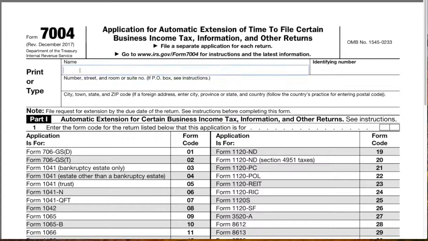So first, we start with the name, right? So we're just going to make up a name here. XYZ LLC. Now, this is for a multi-member LLC that has not made any elections. So by default, it is going to file a partnership tax return, which is the 1065.